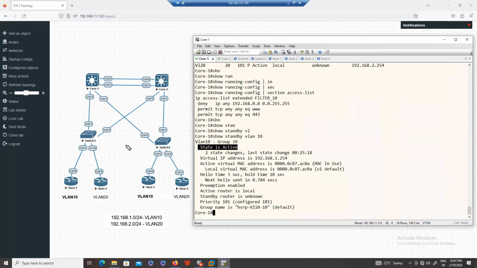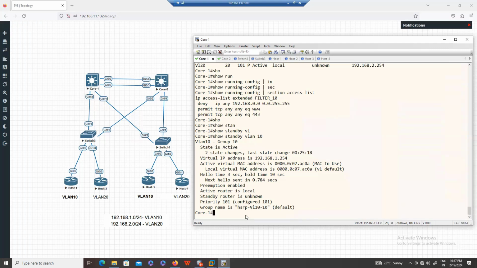So remember, guys, when we apply any ACL on a router or a switch, make sure we are not breaking the control plane traffic. If you break that, then you might be in trouble.